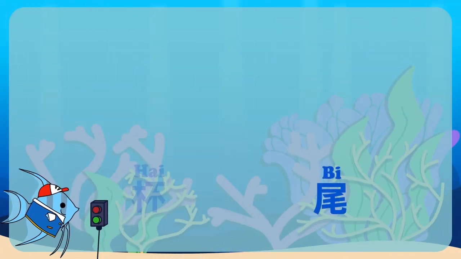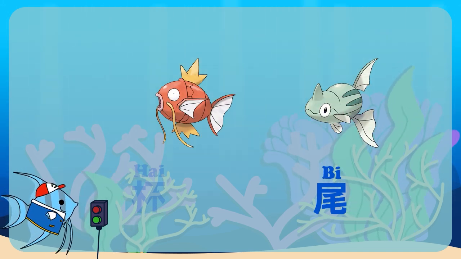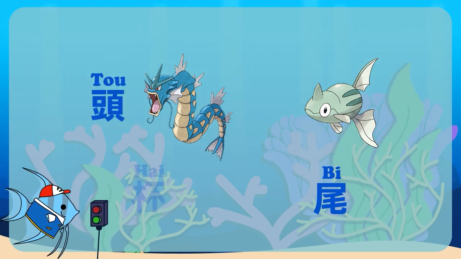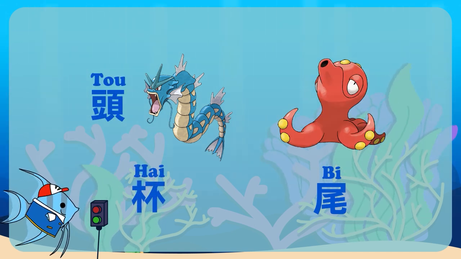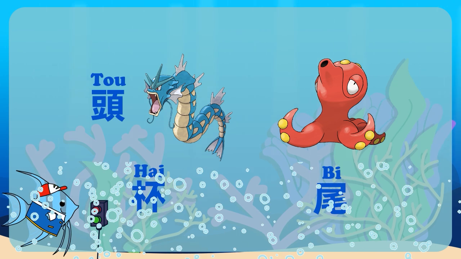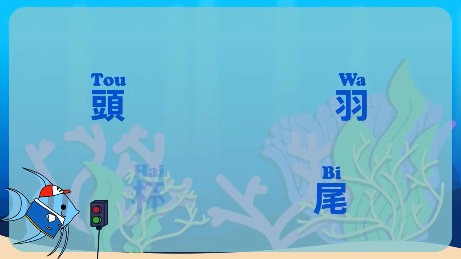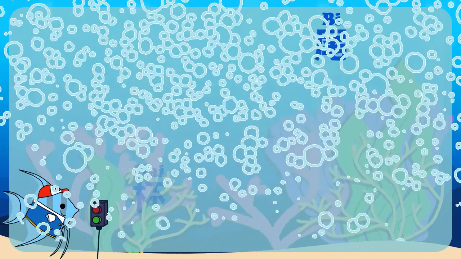And 尾 is used to count fish. So Magikarp and Remoraid are counted as 尾. But Gyarados is counted as 頭. And Octillery is counted using 杯. 杯 is used to count octopuses and squids. When counting with 頭, 尾, or 羽 counters, use kango numbers except for 4 and 9.